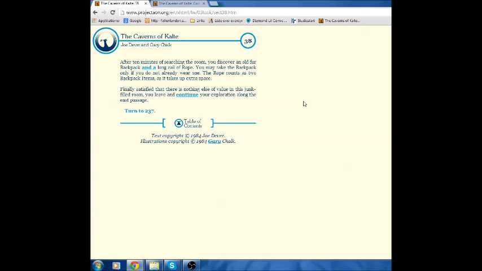After 10 minutes of searching the room, you discover an old fur backpack and a long coil of rope. You may take the backpack only if you do not already wear one. The rope also counts as 2 backpack items as it takes up extra space. So, you can't use the backpack. But you can keep the rope, though, as it said, it's big enough that it counts as 2 items in your bag. Yeah, but it's not like we can't put it away later. And it's not like we really have anything other than 1-2 meals in our backpack. Yeah, plus a rope might actually be useful sometime in the future. I say we should bring it.